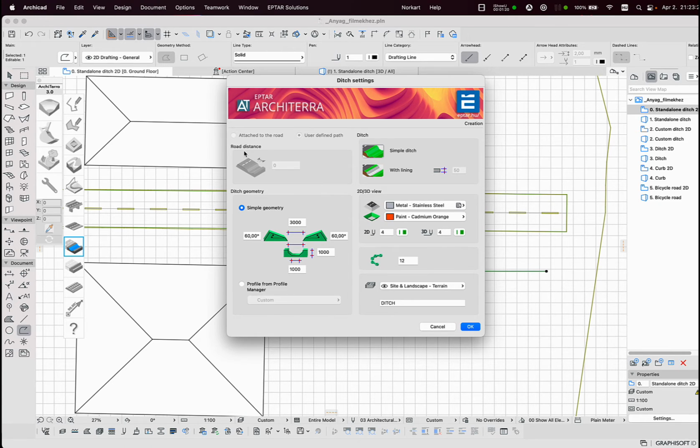It is common for the ditch to be built next to the road, but not always close to it. If this is the case, we should have the possibility to set this distance value. So the next parameter is the distance between the road and the ditch. Of course, this parameter is active only if we select the road and polyline together, so now it is inactive.